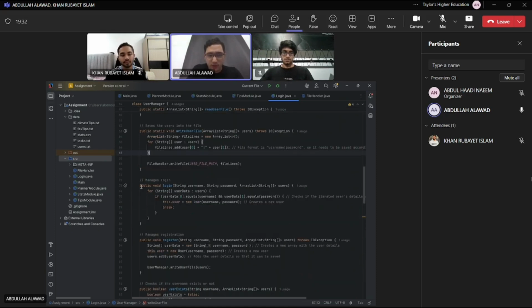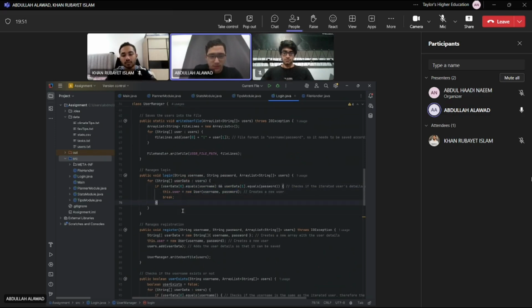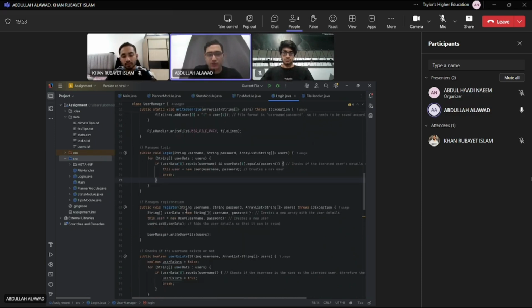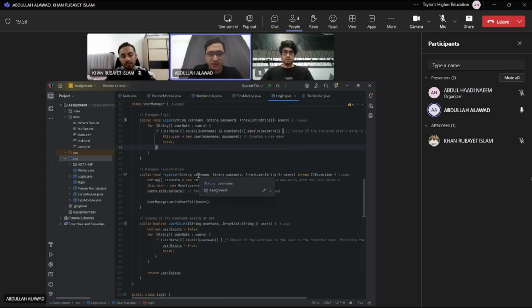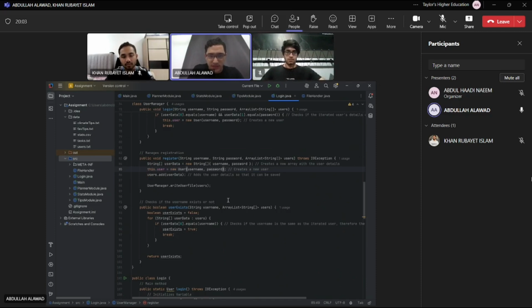Now for login, we get the username, password, and users, the list of users, and we go through every user. If the username and password is the same as the user's, then that means the login is successful and we create the user. For registration, it does not have to check, as the username and password do not exist yet. So it simply creates the username and password immediately, and then saves it into the user files.